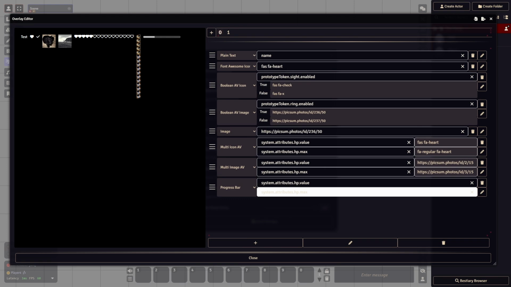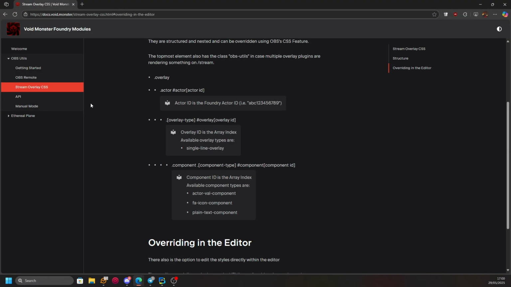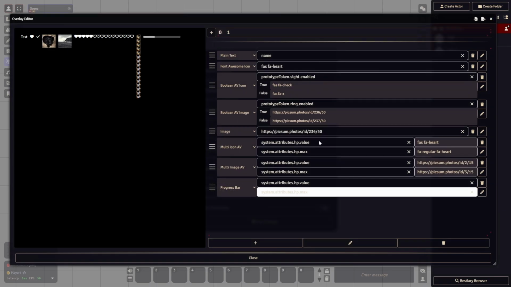So what you want to do is you can either consult the documentation over here and look at the general structure. So there will be an element called overlay. That's the base element. This is rendered as a container of everything else. Then you have the actor and the overlays and the components kind of rendering out.